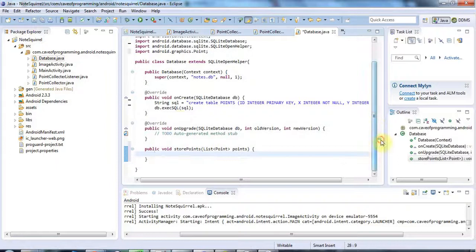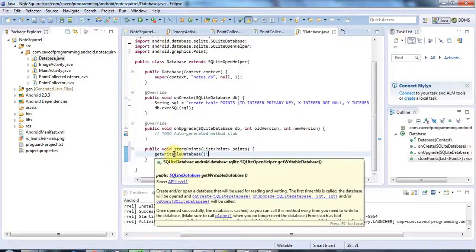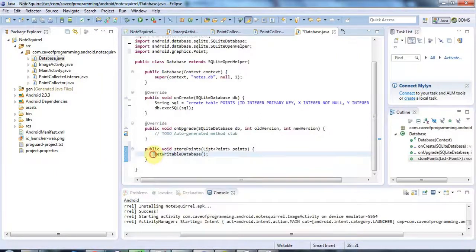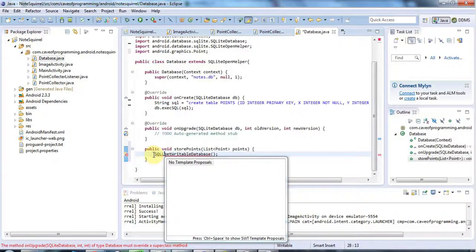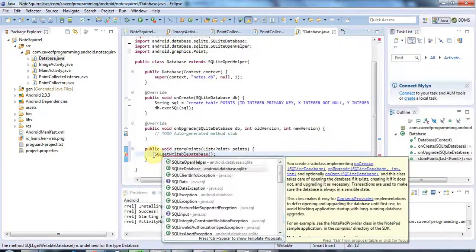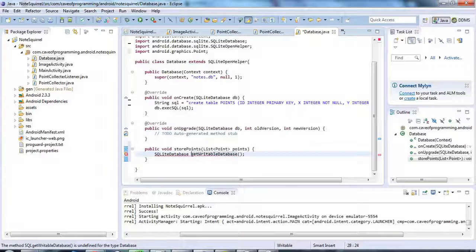So the first thing we need to do is get a kind of handle to the database that will allow us to write to the database. So I'm going to type get writable database, and that returns a SQLite database object. I'll just call that DB.